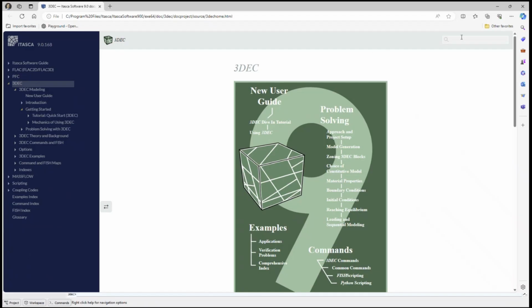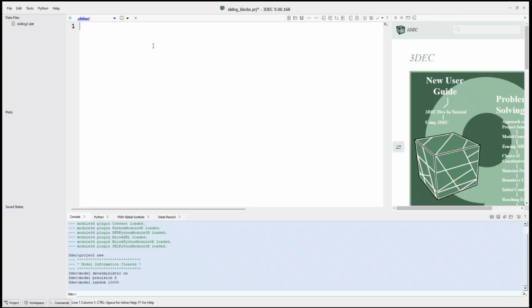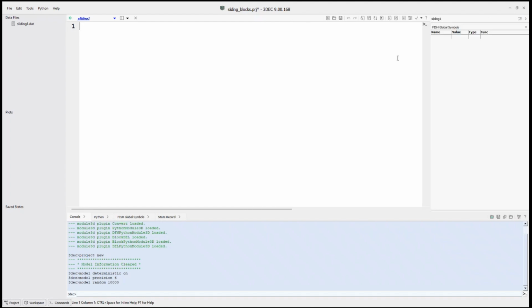Okay, that's the help system in general, and we'll come back to this in a minute when we start actually typing commands. Okay, if you don't want it to show up on the right-hand side here, you can just close it. Back to our text editor.